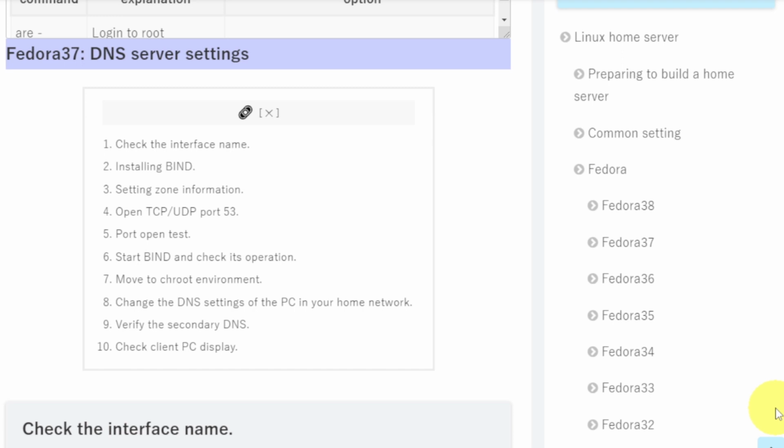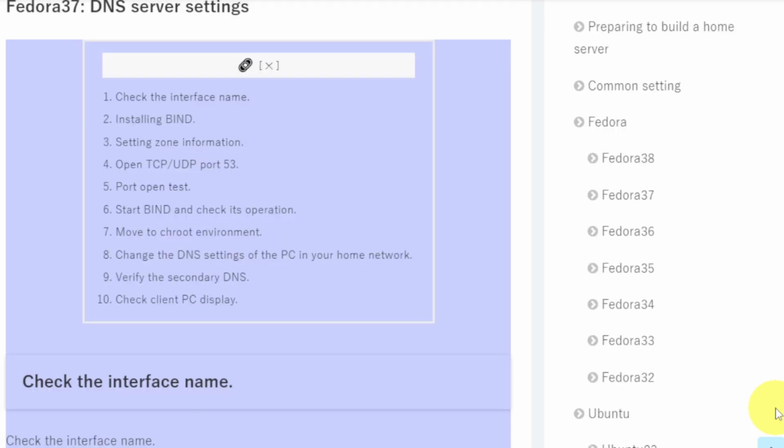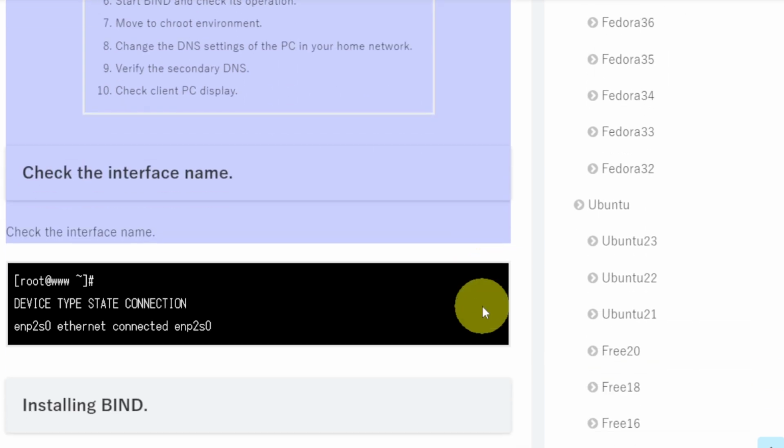Fedora 37 DNS server settings. Link. Check the interface name. Installing bind. Setting zone information. Open TCP, UDP port 53. Port open test. Start bind and check its operation. Move to root environment. Change the DNS settings of the PC in your home network. Verify the secondary DNS. Check client PC display.